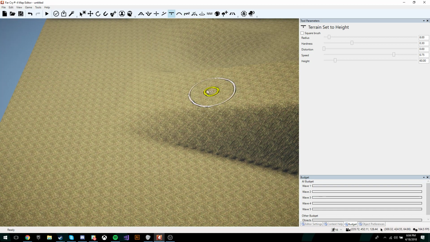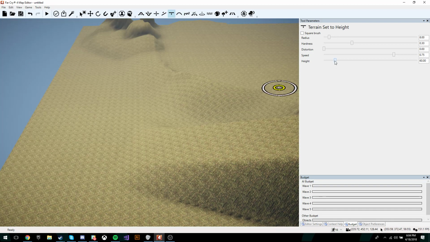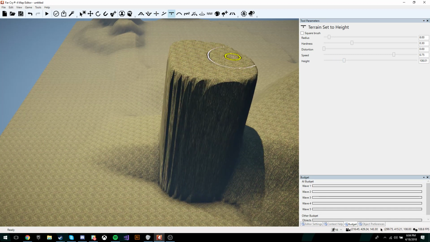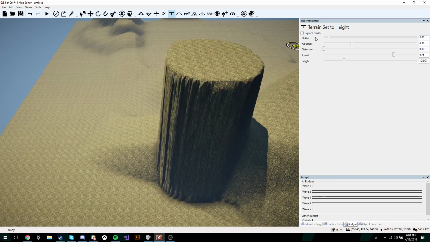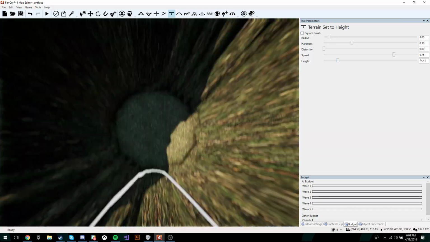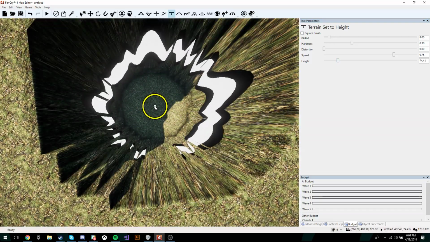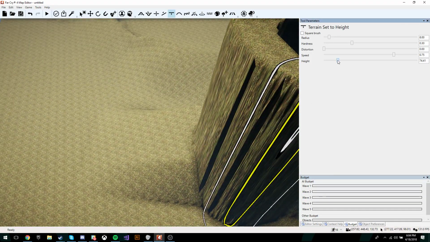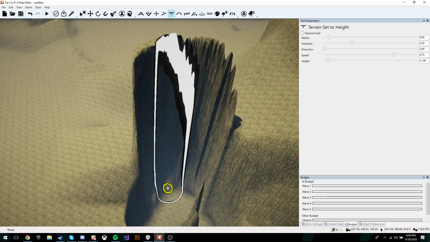The set terrain to height tool is similar to the raise and lower. It's pretty much the same thing, except it sort of works like the flatten tool. It's a lot more instant, and it's a lot more like you know what height you want it to be. The more you raise or lower the height, the different it'll be.